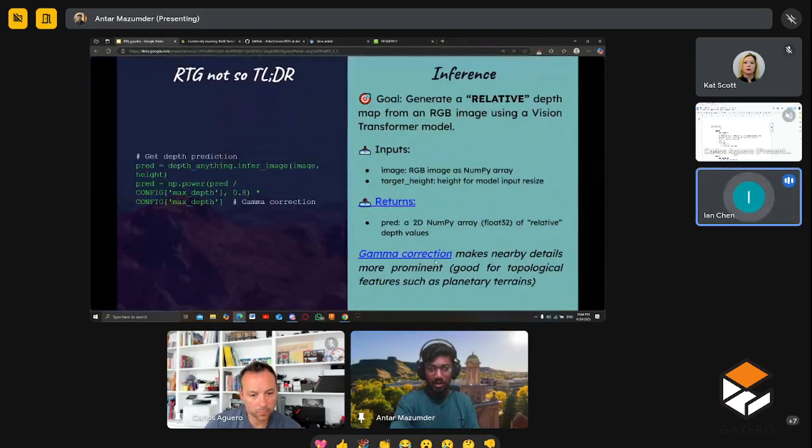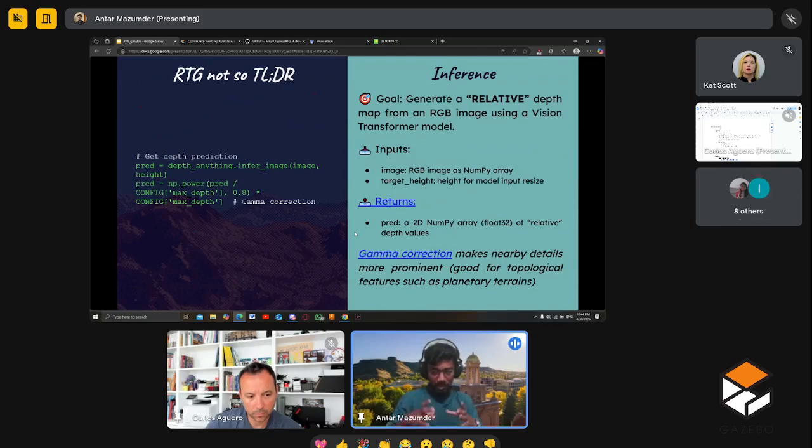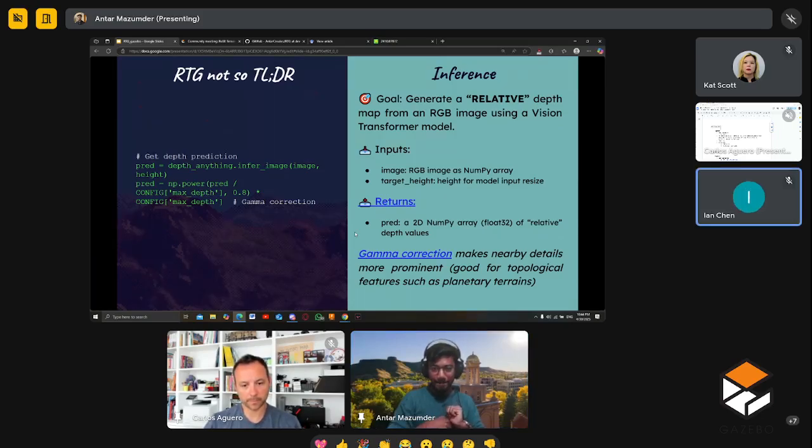Okay, yeah, I guess you're making the darker pixels brighter, so the shadowed region is brighter. I am making the nearby details less dark, so they are more prominent compared to the further objects in the mesh, if that makes sense. Okay, thanks. Thank you.